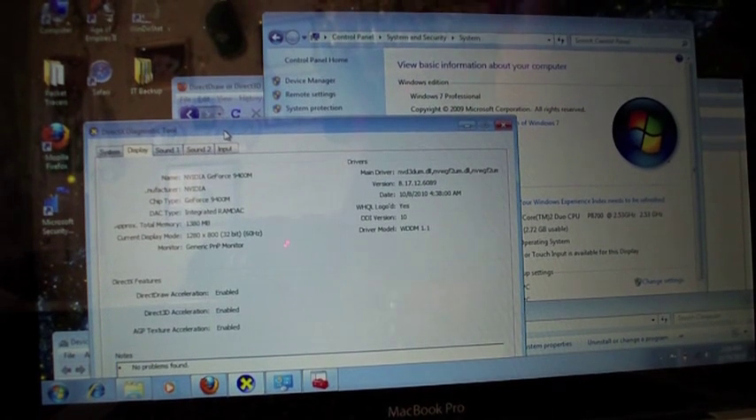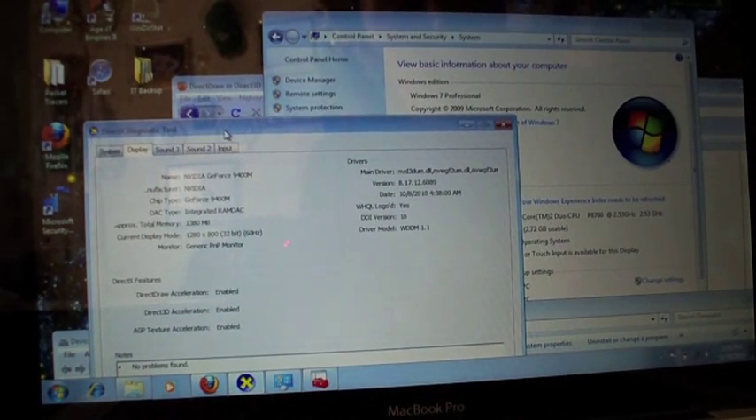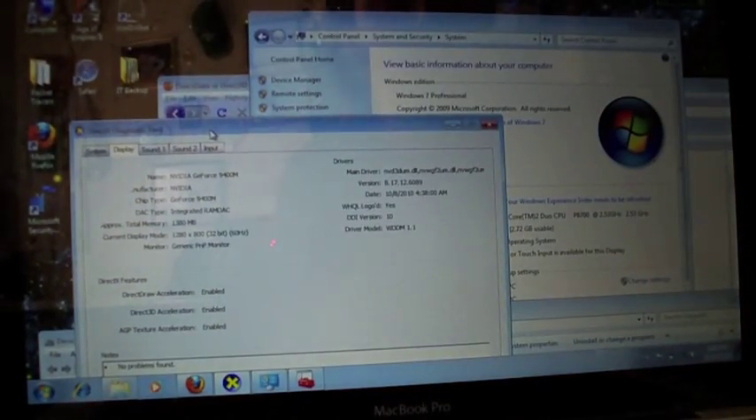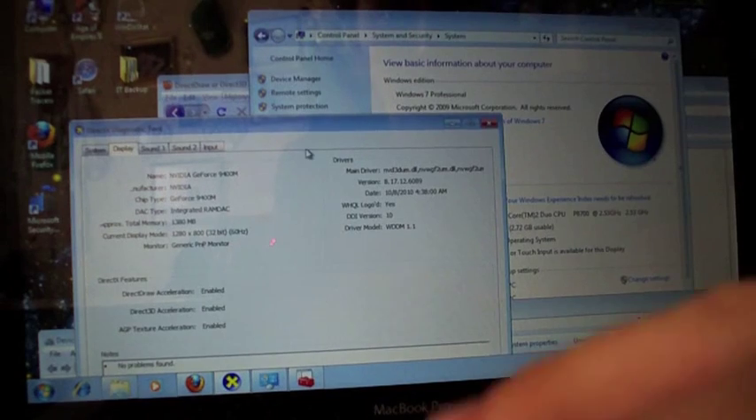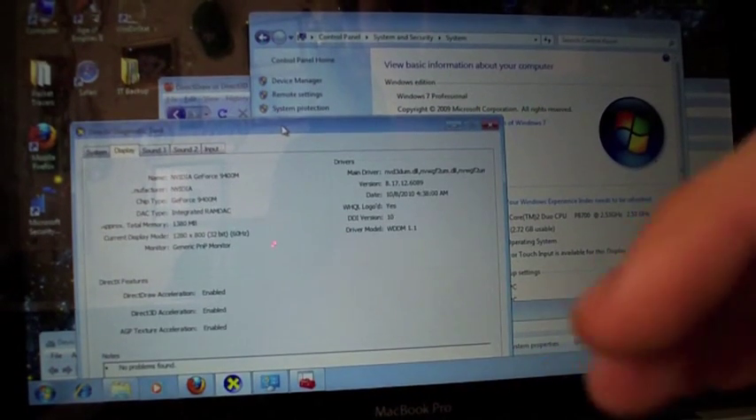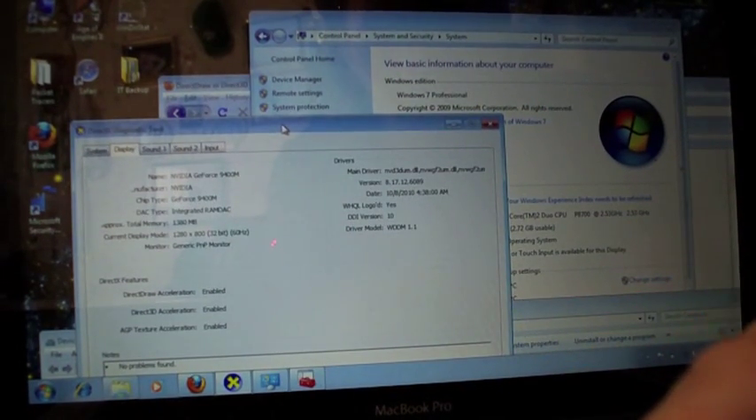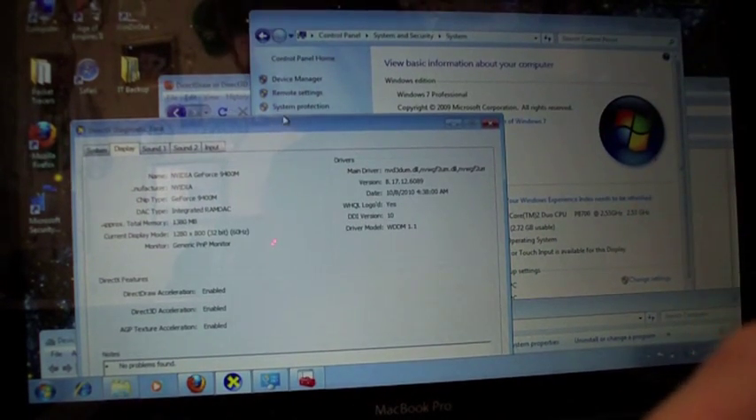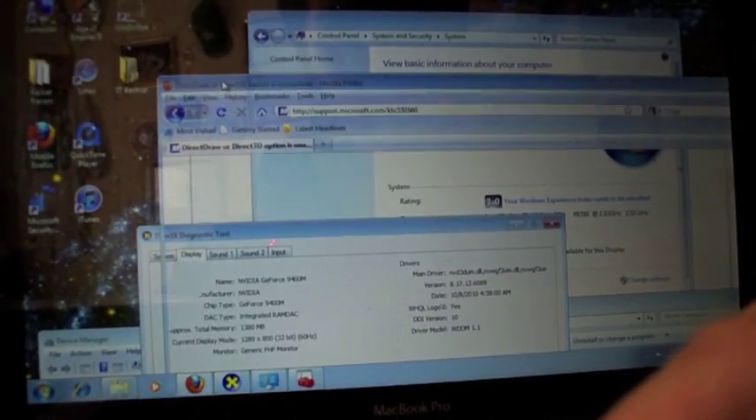Okay, this video is to show you how to play higher-end games on your MacBook Pro with Windows 7. I recently bought Sid Meier's Civilization 4, and it downloaded perfectly fine, but it said that DirectX 3D and all that stuff wasn't working, so I checked under my device manager.